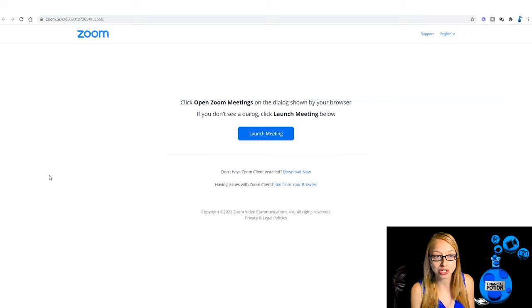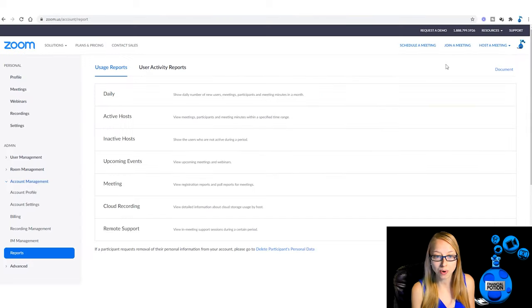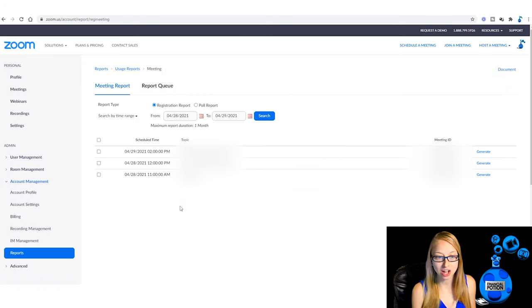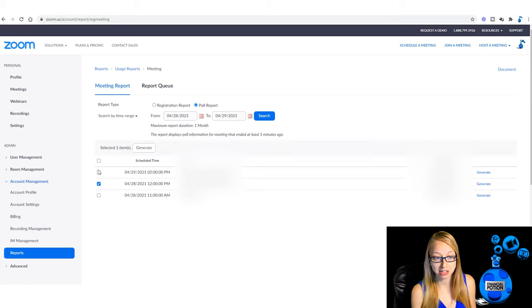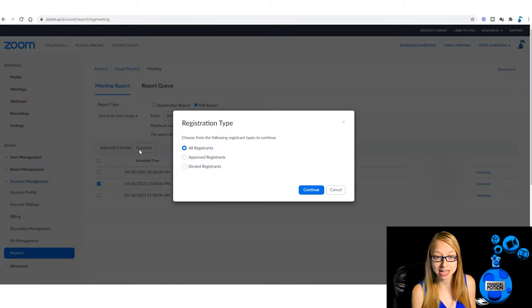Once you're on your Zoom account, you're going to want to click on Admin, Account Management, and then Reports. There you'll see a button for Meeting. Go ahead and click on Meeting, and then you're going to want to look for a particular meeting that you know you had a poll on. You'll see here that says Registrations Report, and then you can click on Poll Report. You would then click on one of them, say Generate.